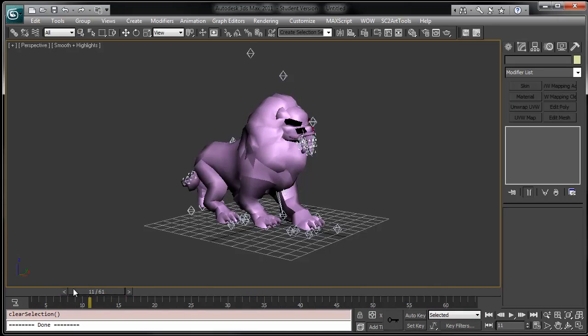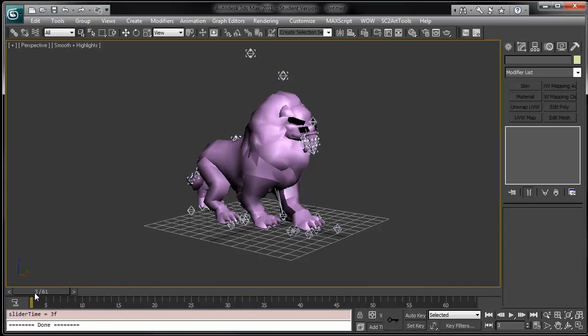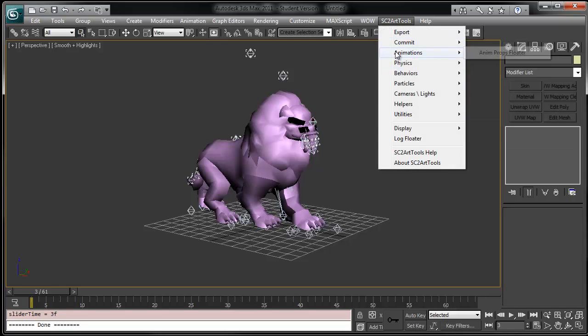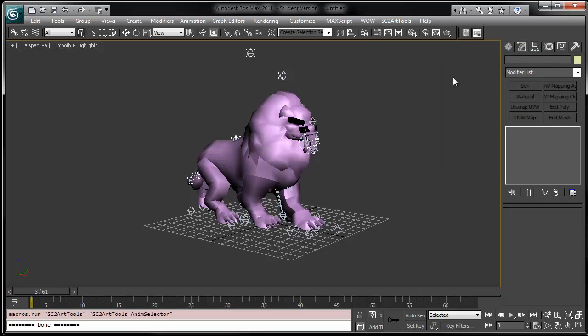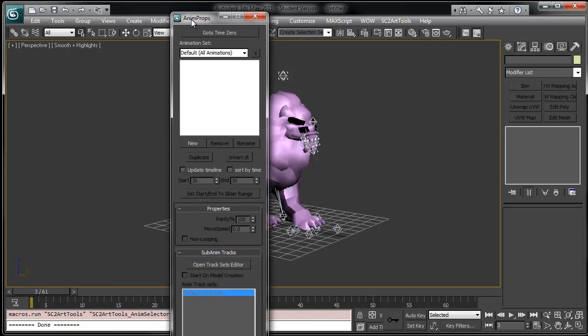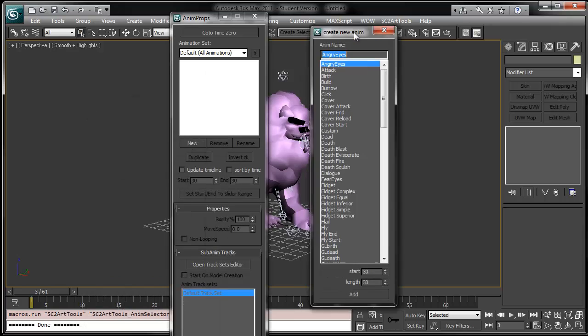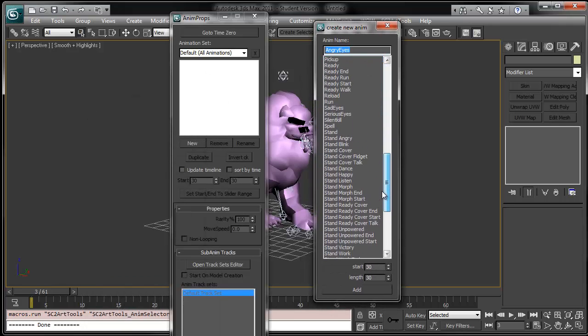Now that we have this, we can go to the first frame, so frame 3, and the total frames is 61. When you have the StarCraft 2 Art Tools installed, you have an extra menu called SC2 Art Tools. You go to Animations, Animation Props, Floater, click on it, and it will pop up a floater, and we're going to add this new animation. So new, and one of them is stance. You don't need to follow all of these naming conventions. You can just type whatever you would like. So 3 and length 61, add.